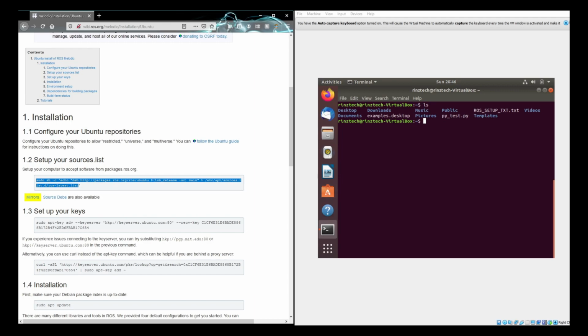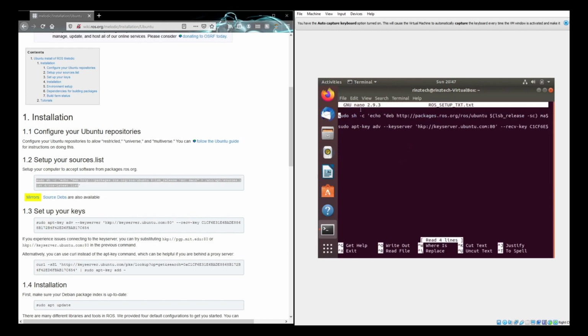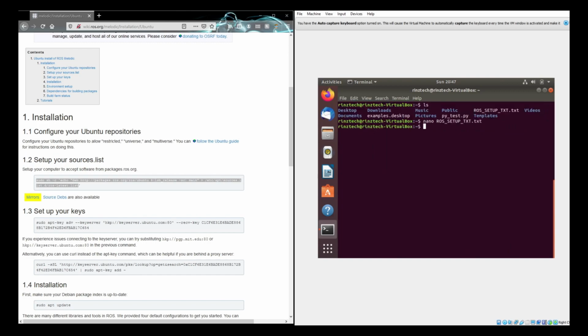I can't copy and paste this over, so what I'm going to do is go to my ROS setup.txt. I'm going to try my best to copy this whole file line. Copy. Okay. It didn't copy everything over, so I'm going to go back up and make sure I finish the rest. That ended at main.